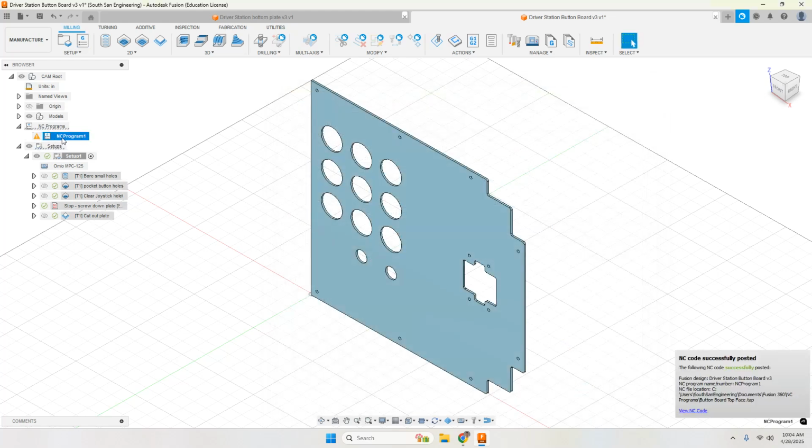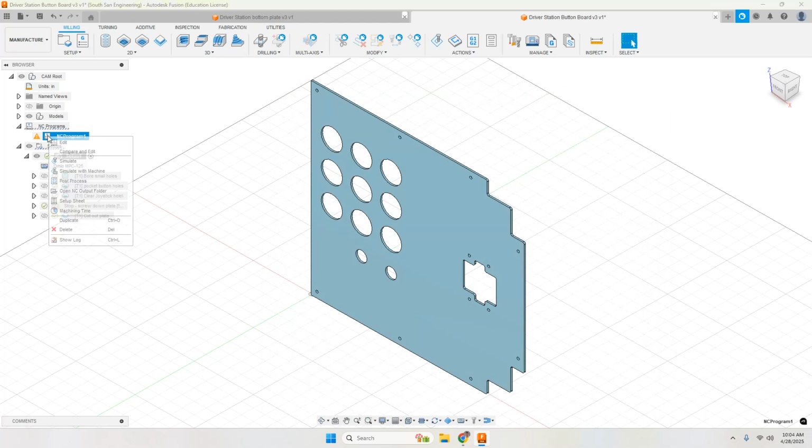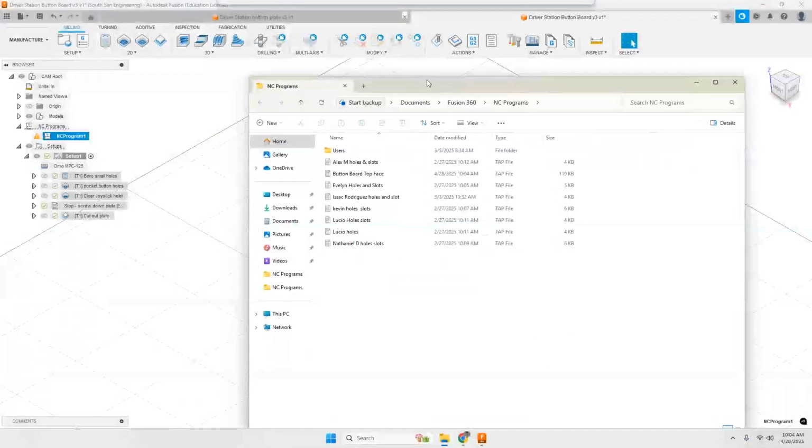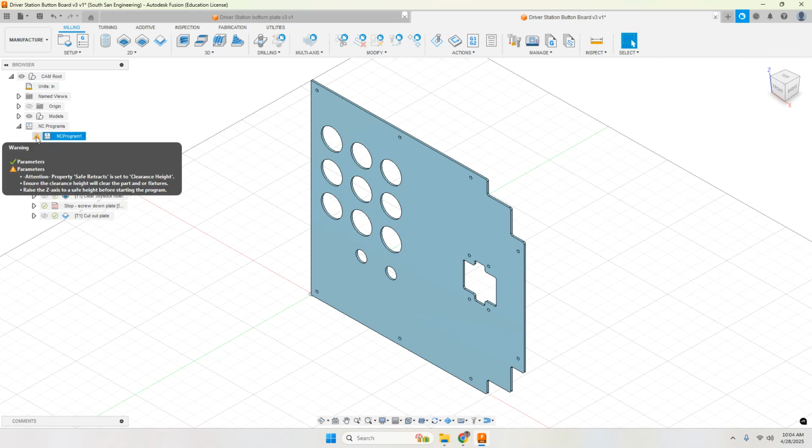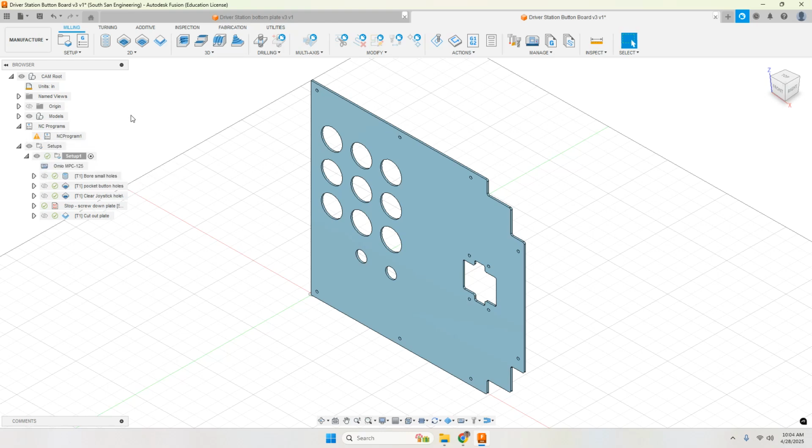And now my program is right here, but it's saved onto my computer. So if I want to go get it from my computer, you can right click this and go open NC output folder. And it's going to open a folder that's got your NC files in it. And if you save this, the program is here. So even if you open up on a different computer, it's always going to be there. You can post it again, right? And it has a warning sign. The warning just says, make sure your safer tracks are set to the clearance height, which it is. Right, it's just a warning.